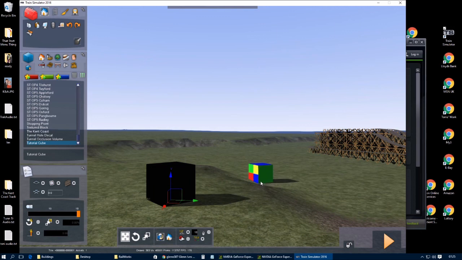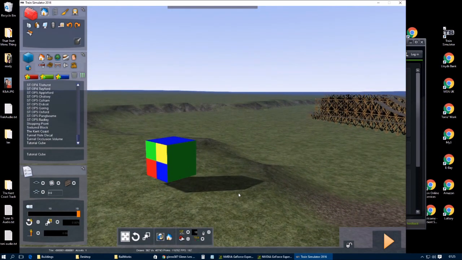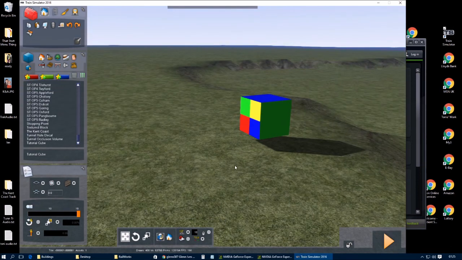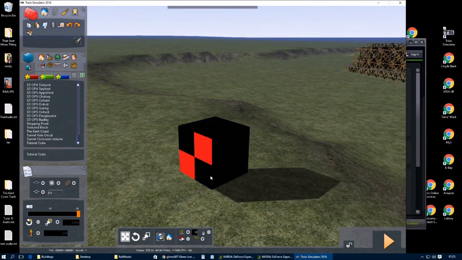Simply pop it where we want. Goes black, that's just shadows and stuff. And we can do this, and we can do this, and of course, there's your cube. Very clever. Probably sounds a lot harder than it really is.